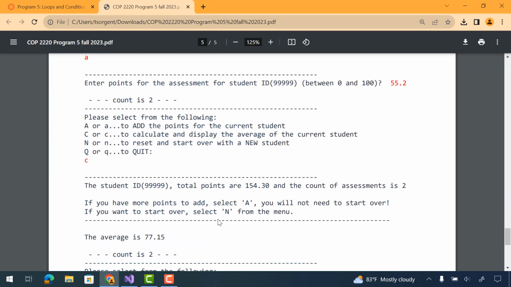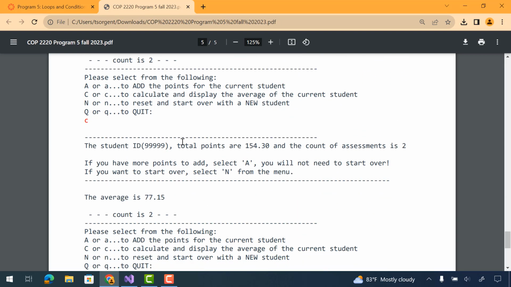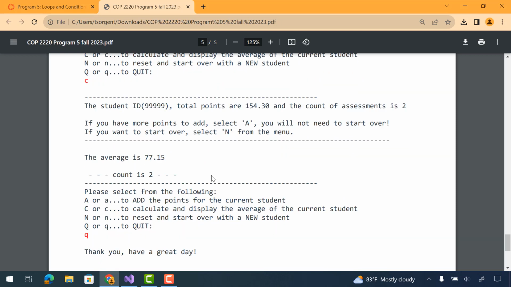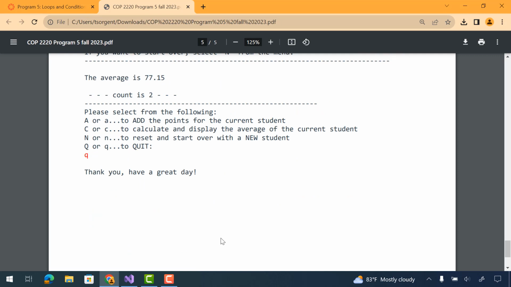All right, so now we have calculated, and when the user wants to quit, you hit Q, and that ends the program.